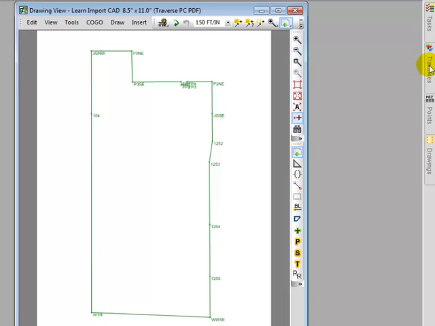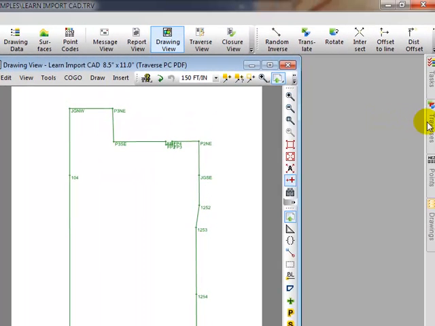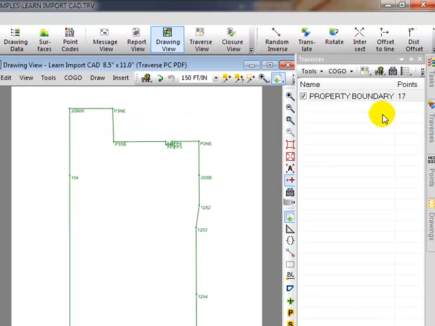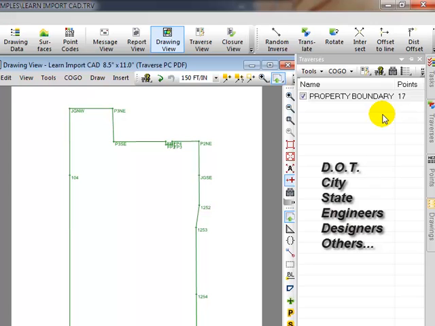I want to open up the Traverse Manager and show you that we have a single traverse called Property Boundary with 17 points in it. So we've established the boundary of the project in the coordinates or in the grid that everyone's agreed upon. This project happens to be along a U.S. highway, so we're working with a Department of Transportation. We're passing the survey information off to an engineering firm and a design firm.